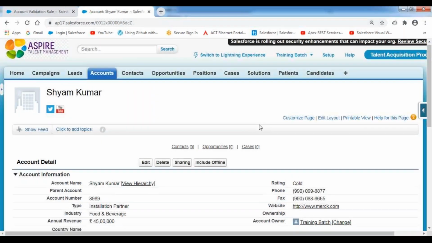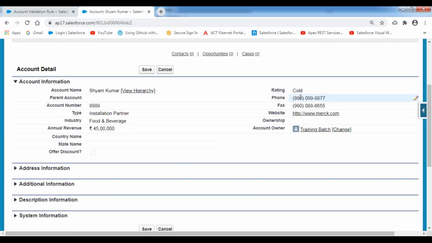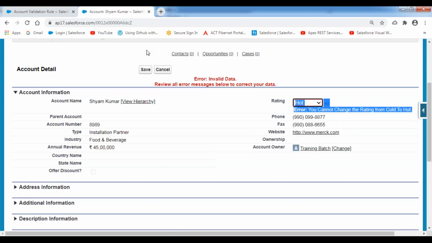Now it is accepting as it is here. Now I'm changing this value from cold to hot. The current value is cold. I'm changing this one, cold to hot. That means the previous value is cold, the new value is hot. Now let's see. When you click on save, it should not accept that.